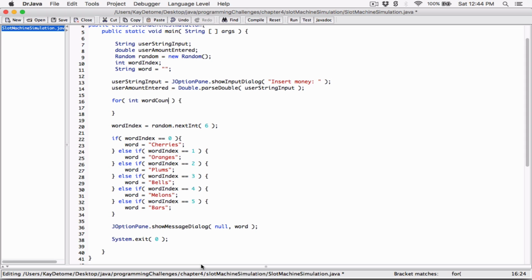It's going to represent basically how many. I'm sure there's a name for it. Maybe reels. I saw it somewhere, like reels. I don't know, but this wordCount is going to represent basically each of the words, each of the slots.